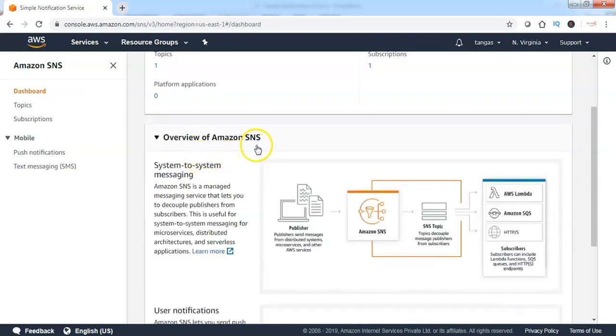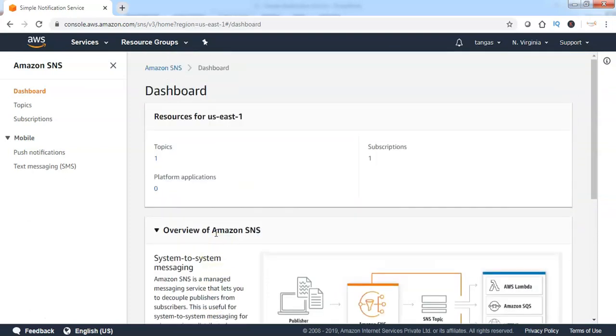Overview of Amazon SNS is showing that the publishers are publishing messages to the SNS topic and those messages will be delivered to the subscribers. Let me show you how to create a SNS topic.